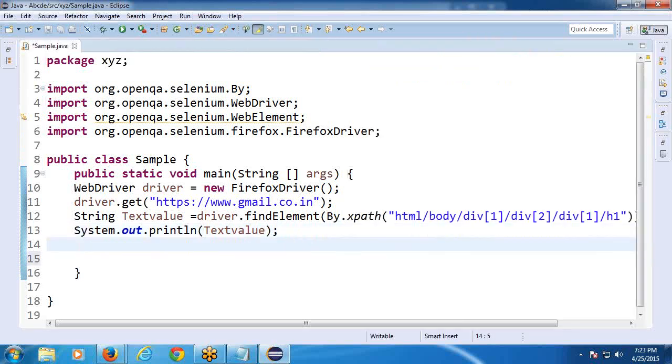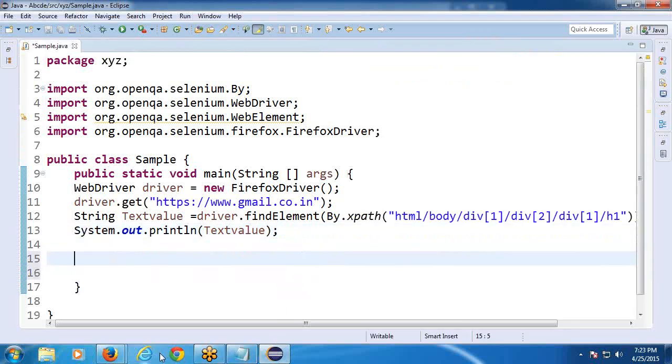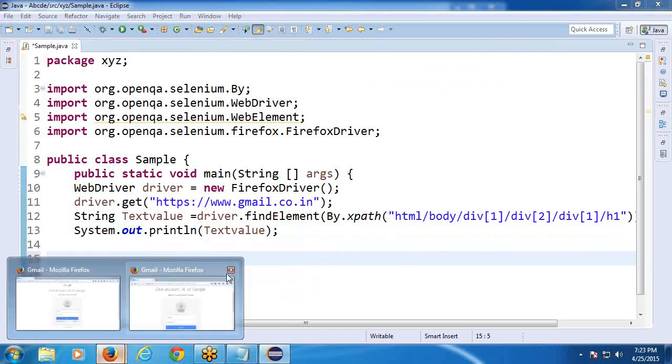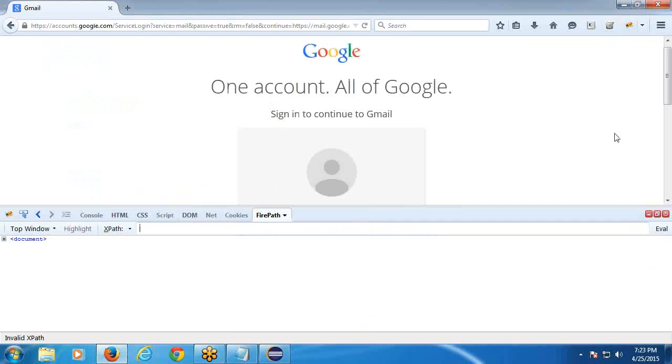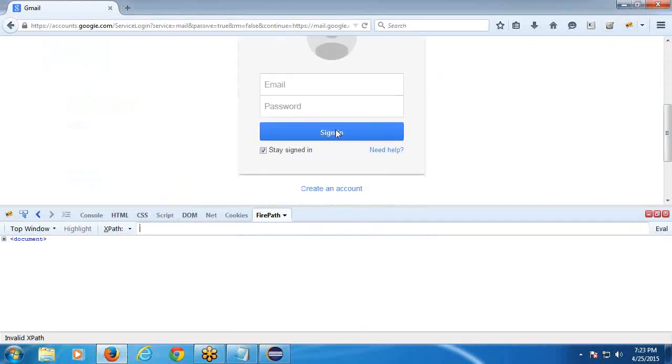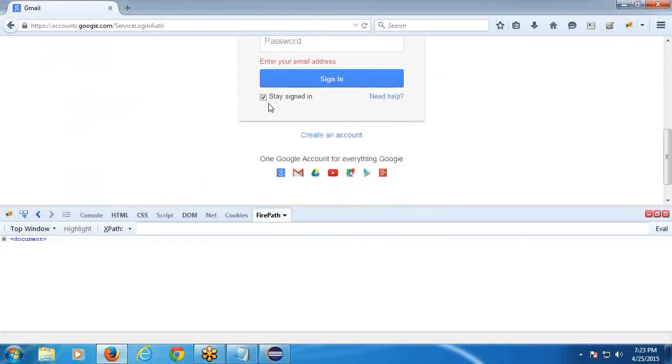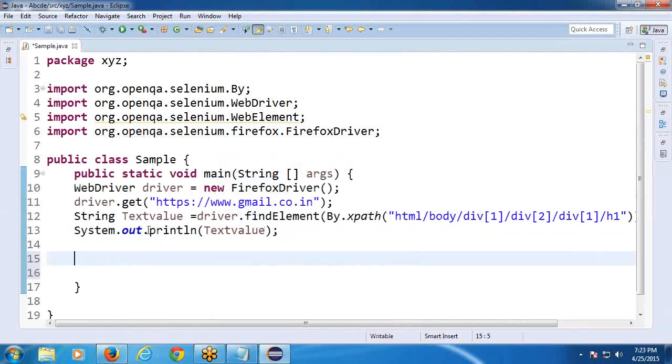Okay, cool. Next, I want to get the error message. Just a minute. First, click this button. Click this button, then you can get the error message. I want to capture this error message. Okay. First, click the button.